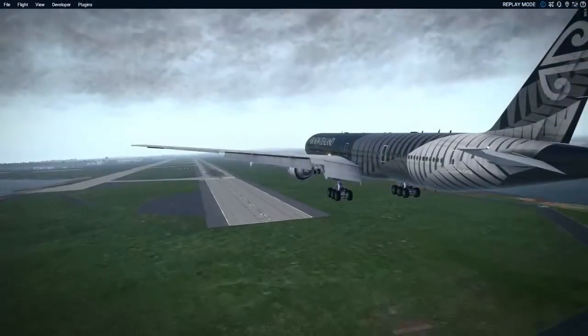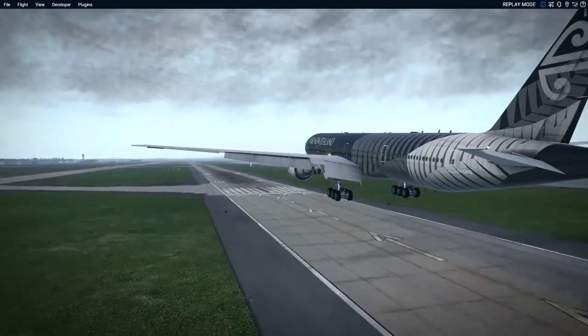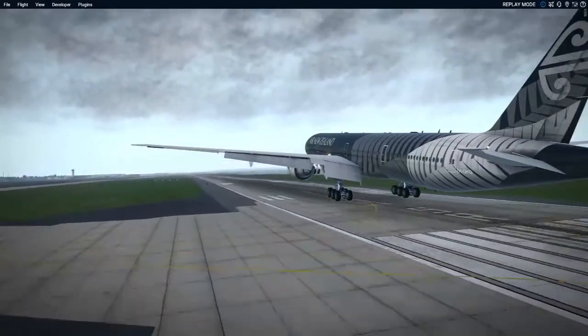Glide slope. 100. Glide slope. 50, 40, 30, 20, 10.